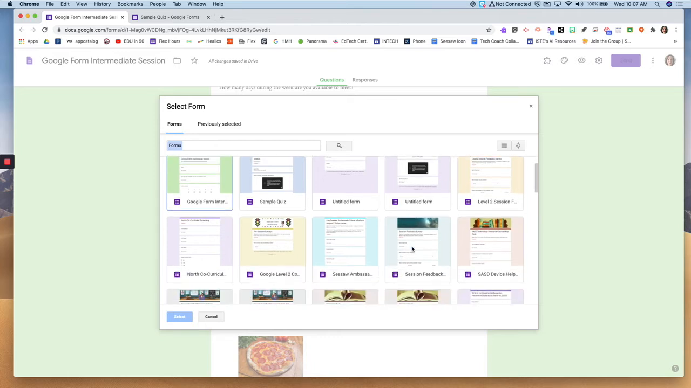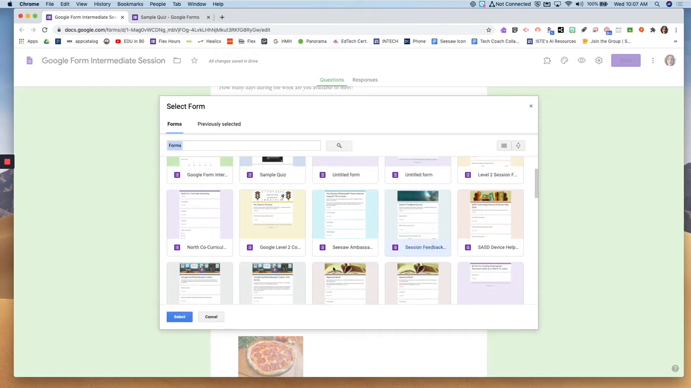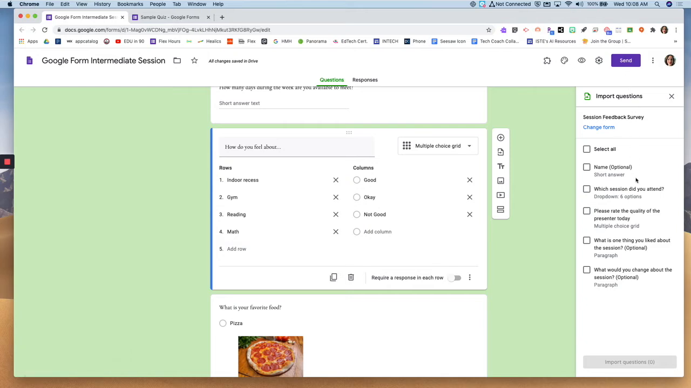So maybe I want to pull a question from this form. I'll select the form I would like. You could also search for it if you have a lot of them. When I hit select, along the right-hand side, a window pops up, and it allows you to either select all of the questions and import them, or I can pick and choose. So maybe I only want this question, and maybe I want these three. So I can select that. If I'm like, oh, this wasn't the form that I wanted, I can always change the form and import from a different one.